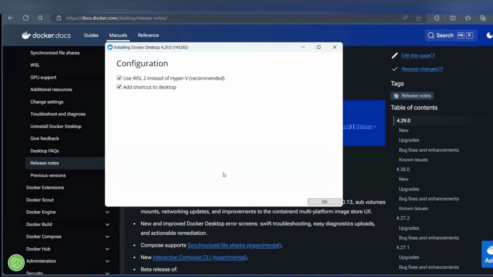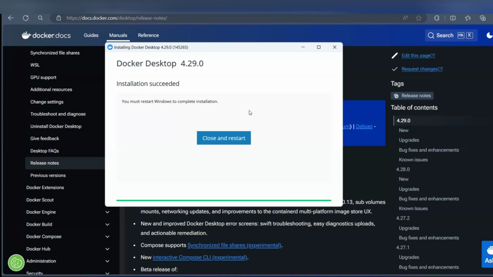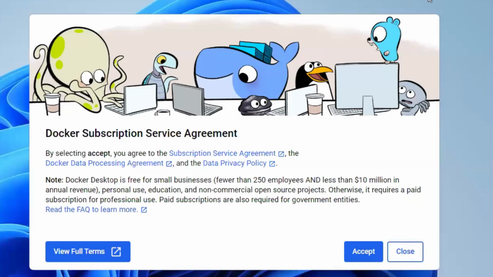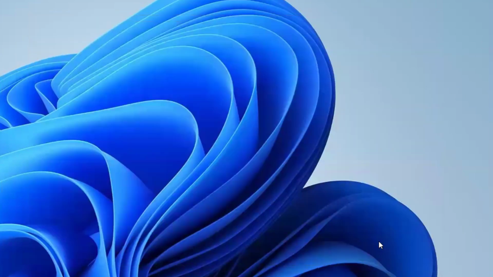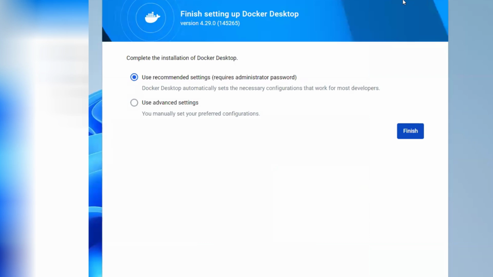So yeah, now it is recommending us to use WSL2 instead of Hyper-V, and to add a shortcut to the desktop. Yeah, let me click on OK. Installation succeeded. Now you must restart the system. Now let us restart the system. So once you have restarted the system, you'll get the Docker subscription service agreement. Click on accept.